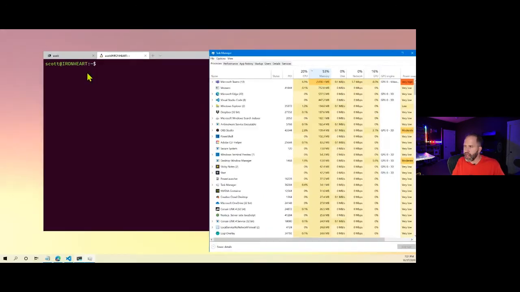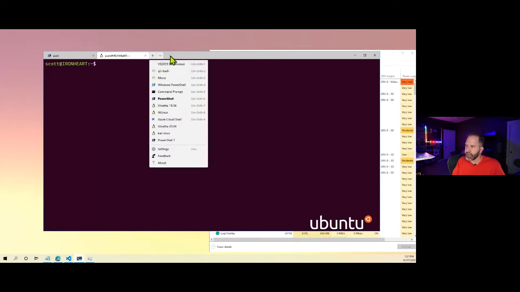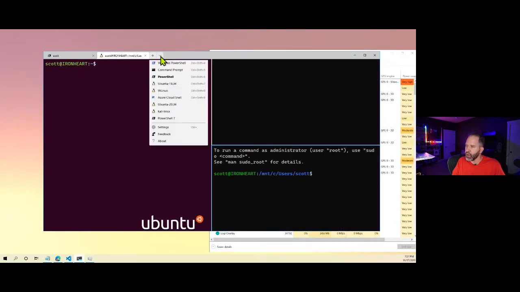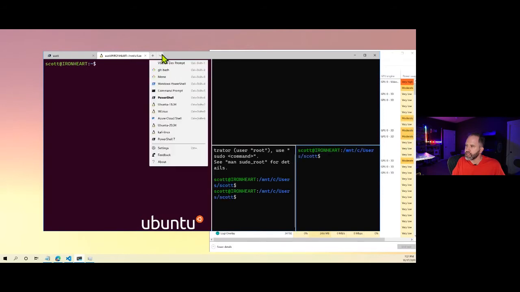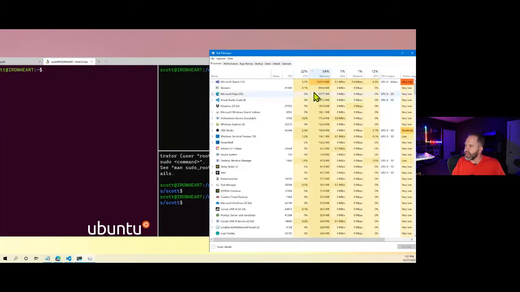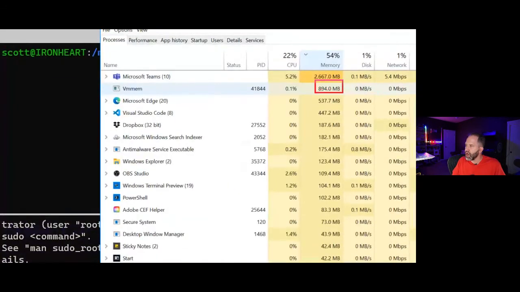What if I open lots of different Linuxes? There's lots of different ones here. WLinux, Ubuntu 2004, Kali Linux. I think I had a couple of other ones in here. I've got 4 Linuxes running. You can see that VMM has gotten a little bit larger, but honestly, Teams is using more memory than my 4 different Linuxes, which is kind of funny.